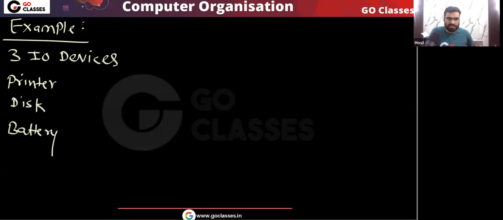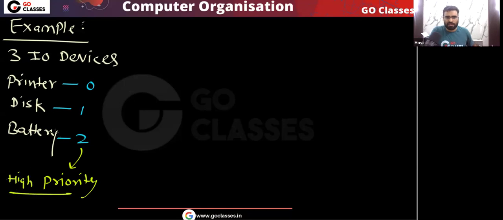Let's assume that the priority here is 0, here the priority is 1, here the priority is 2. Is this clear? So these are the priorities. Remember, this battery has higher priority. This 2 means high priority. Let's assume that a bigger number is high priority, which means this printer has low priority and this battery has high priority. So we have 3 devices. Is this clear?